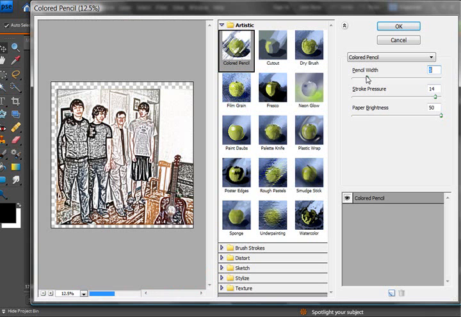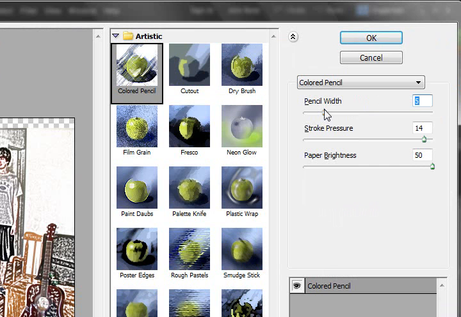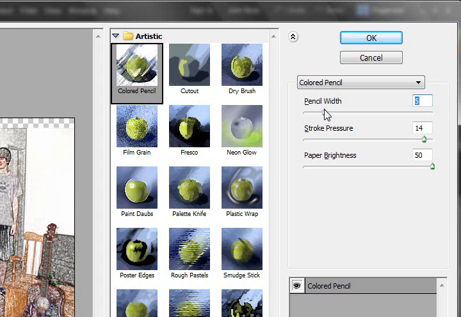But for my purposes, I wanted to have the shorter pencil width because I kind of preferred that look. There's no right or wrong answer to this. You can play with it and get the look and the feel that you think is going to best fit your layout. Now let's take a look at the stroke pressure.